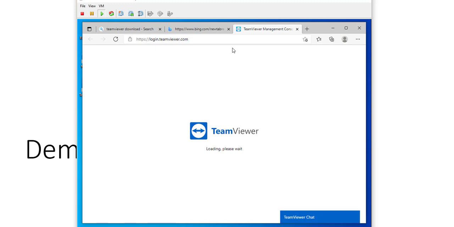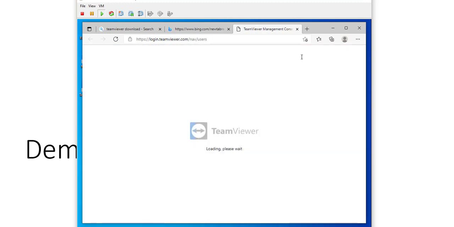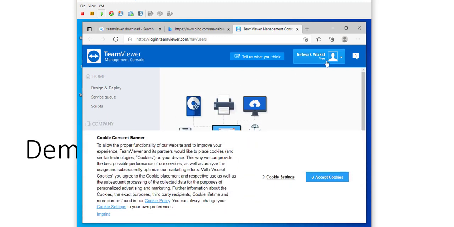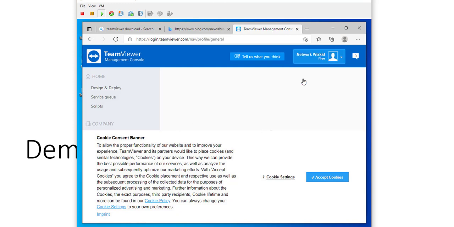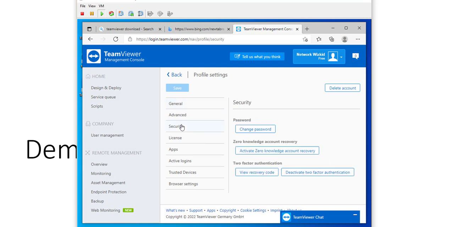If you don't already have one, you create a TeamViewer account. Again, you can see I'm already logged in here. Then you go to edit profile, assuming you've not already got this set up. Let's just accept that for now. Then you go to security. And lastly, you'd activate two-factor authentication. It's covered in the documentation links that I'm going to share as well.